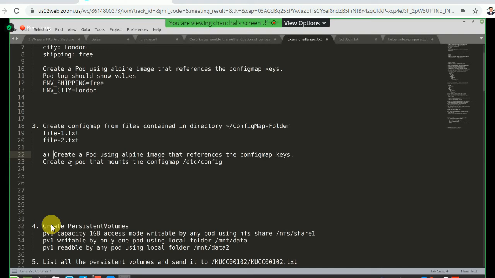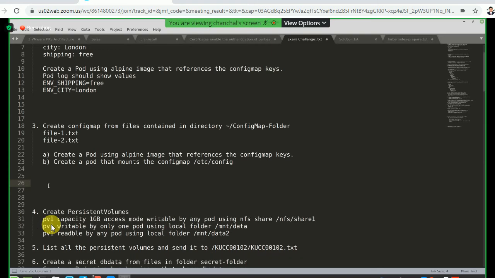A, create a pod using references to the config map. B, there should be a second exercise, that should be B. Create a pod that mounts the config map volume. Anyway, we are going to do the same kind of exercise.